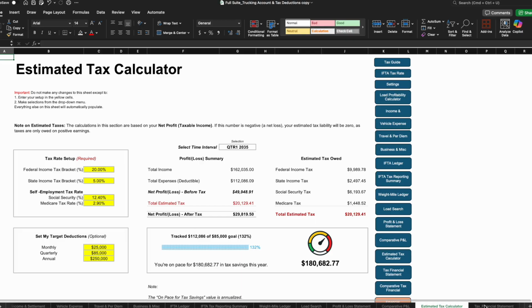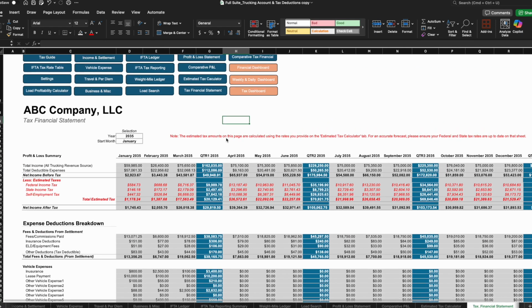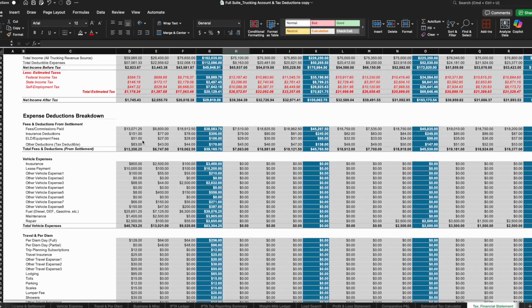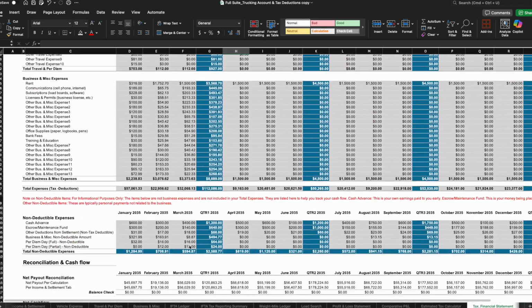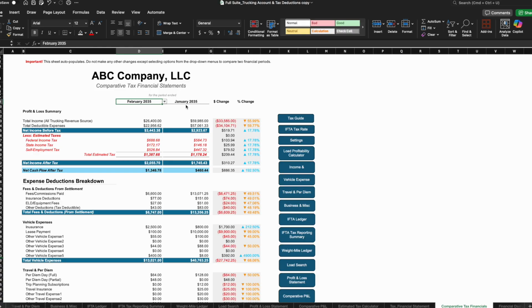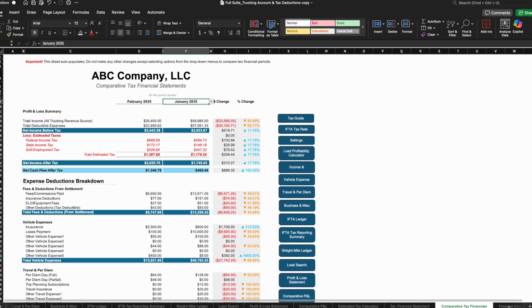And then the tax financial statement, here this is all filled out again, and only up to 3 months. I only fill out for 3 months, so you can see how it looks when it's all filled out. And then here is the comparative financial statement, so you can pick any 2 months, so February and January, right? You pick February and January, so you can see whether you're doing better from one month to the next.